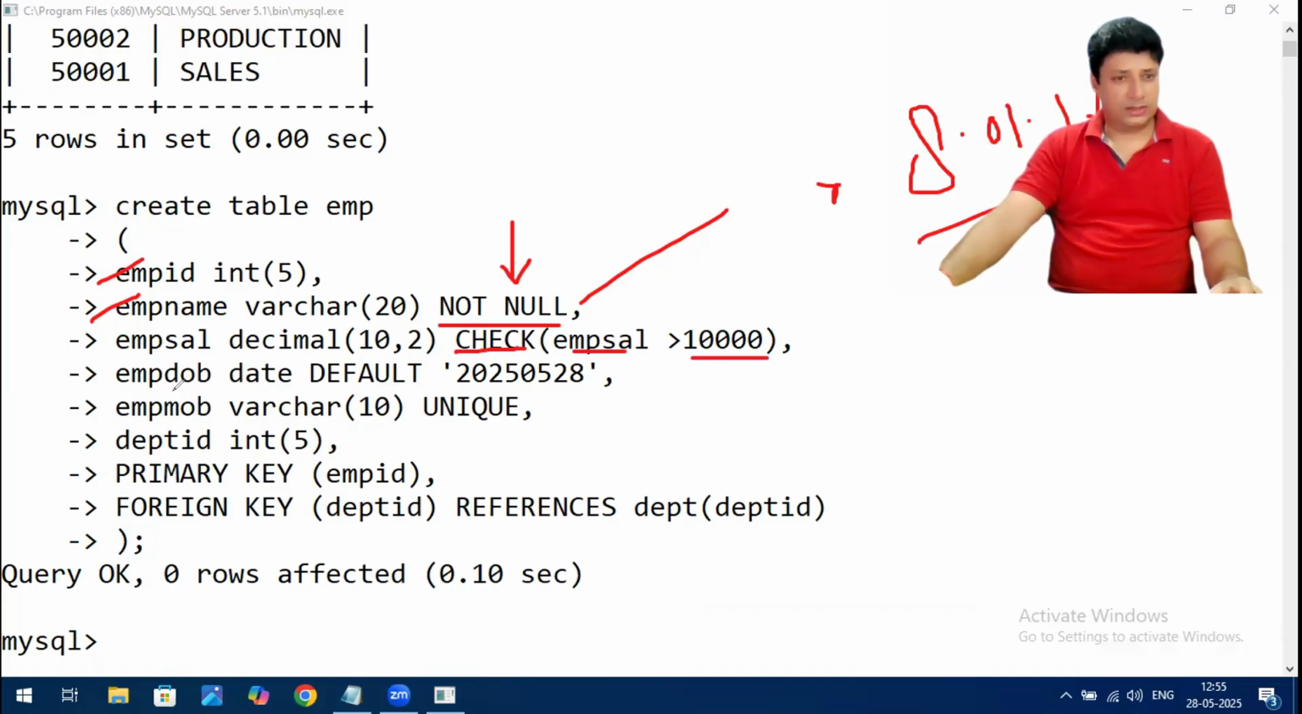Then we have EMP date of birth, which is set with a default value, which is today's date, in the format YYYY-MM-DD. So this date is set as a default value. Whenever you insert values into the EMP table and you don't specify EMP date of birth, it will take this value as the default one. We'll see practically how exactly it works.